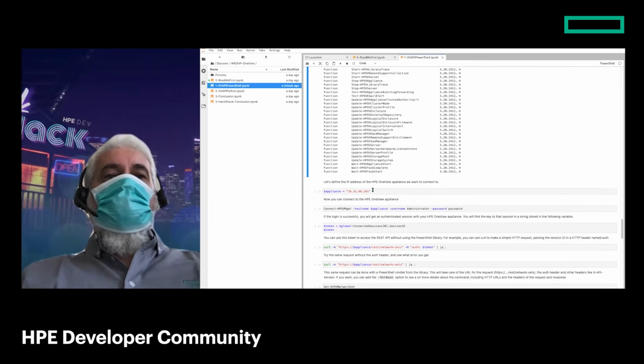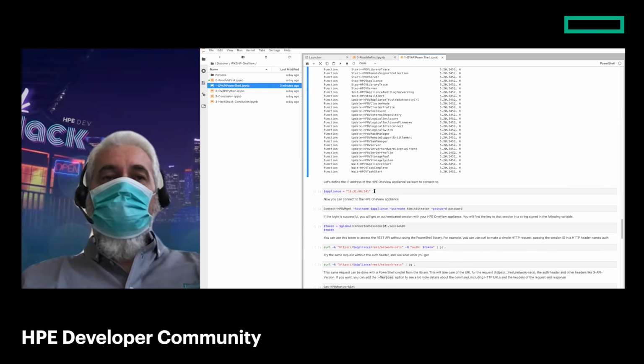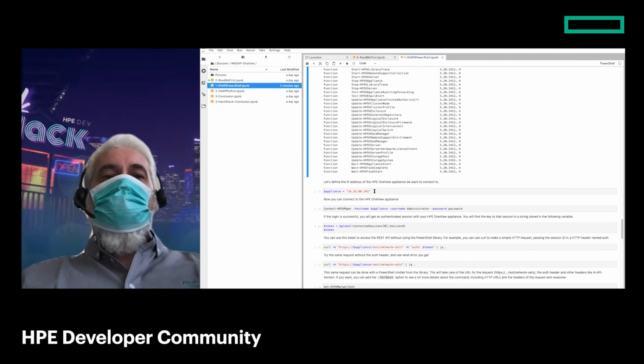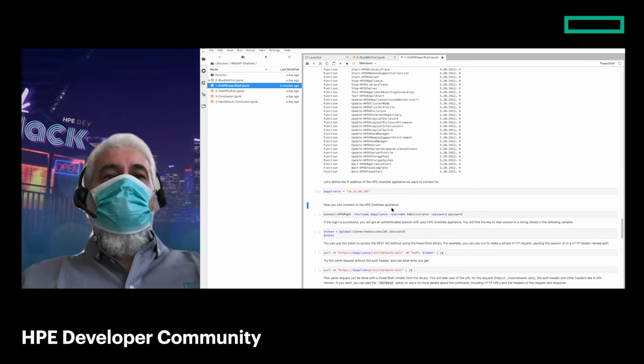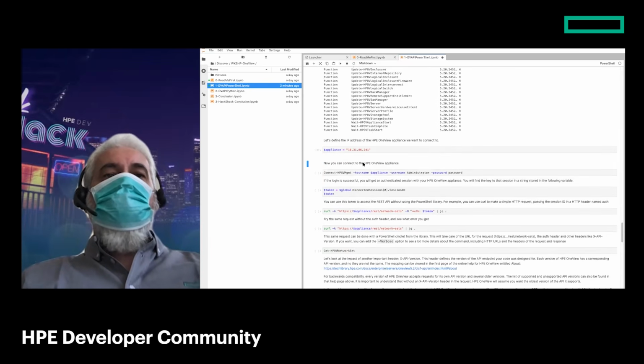So now we're going to define the IP address of the appliance we are going to use. So this appliance is running already. It's a DCS appliance, like we call them, meaning it's a OneView embedded with some code that simulates hardware. I just run that. And then I'm ready to connect to my OneView appliance.